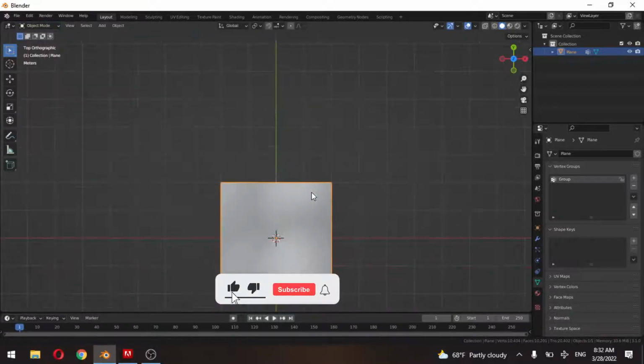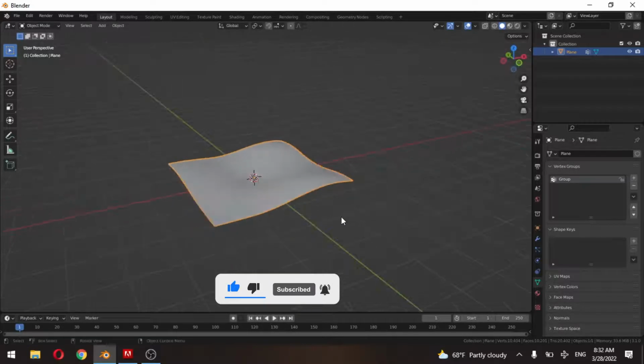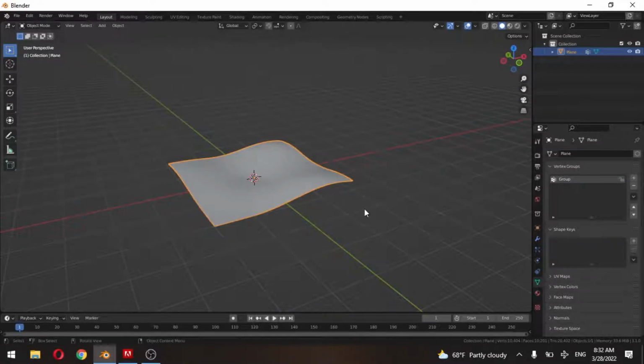Sorry if there is noisy sound because it's my PC. Yeah, as you know, I'm not using a GPU. It's working on my CPU.